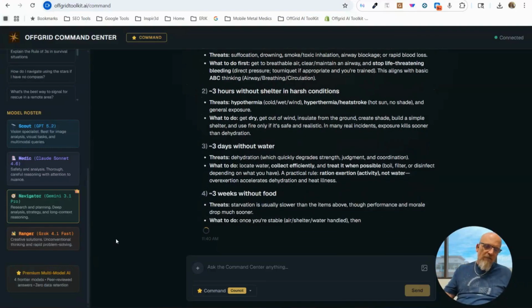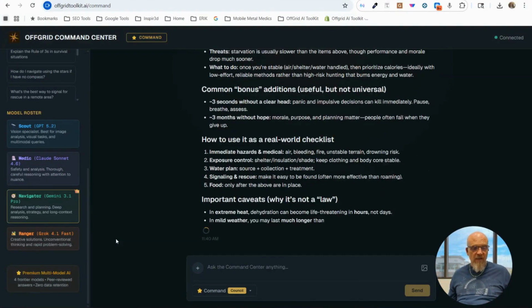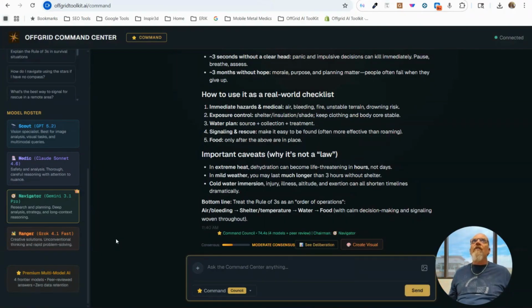You could have gone and gotten four different answers from four different AIs, and all of them would have had strengths, right? Well, in this way, you have all those strengths embedded in one answer. And right now, I can tell it was a moderate consensus. What this means is it was close. So let's see how the grading went and who won and why.